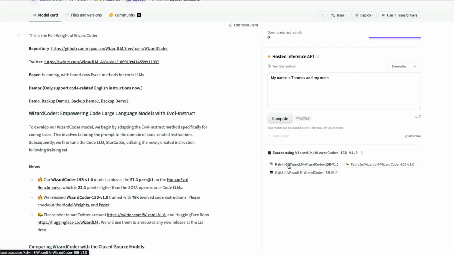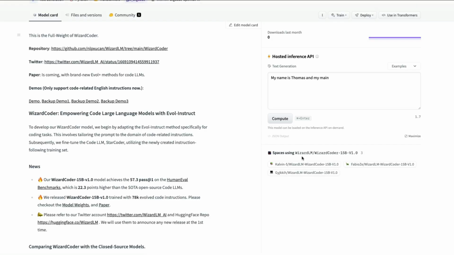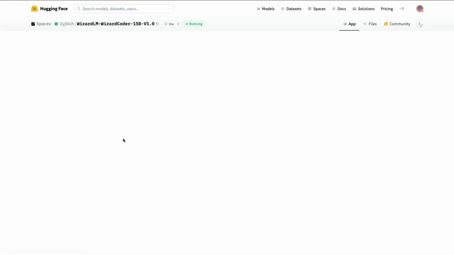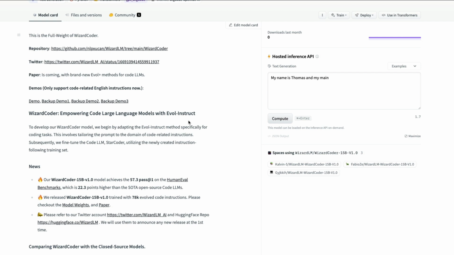And if you want to know how to use it in a Gradio application, there are a couple of Gradio applications that are already available for you to play with. If you have got a GPU, you can use these models, use these Gradio applications and start using it.